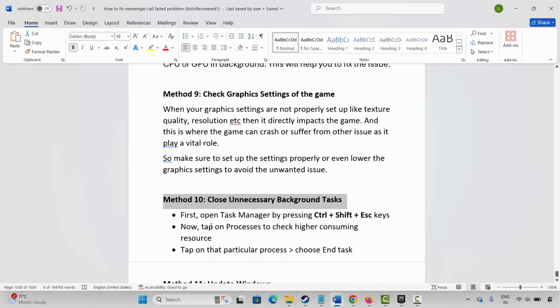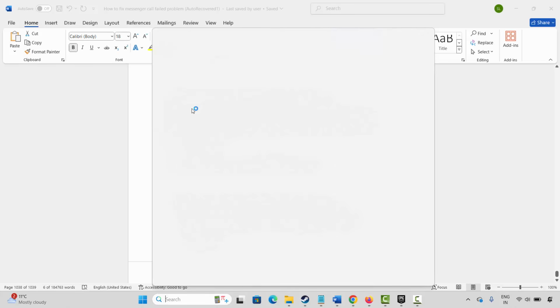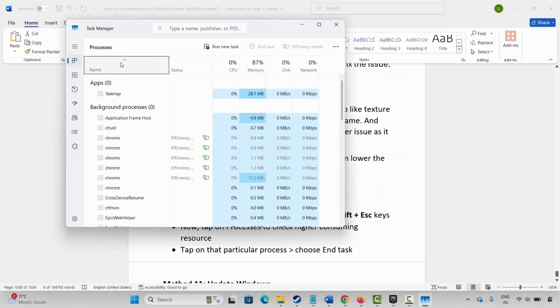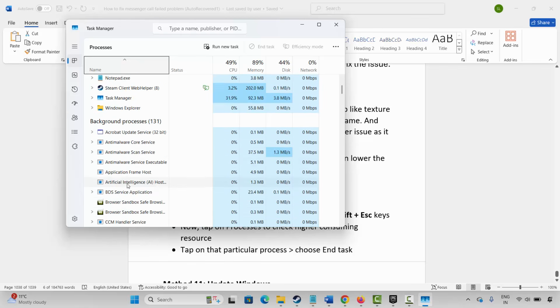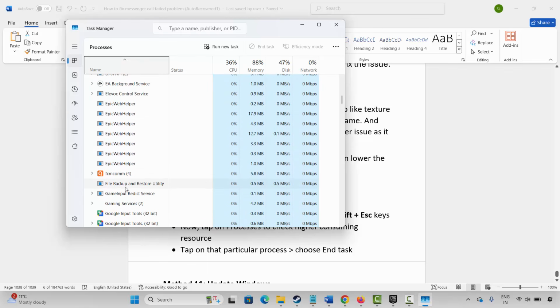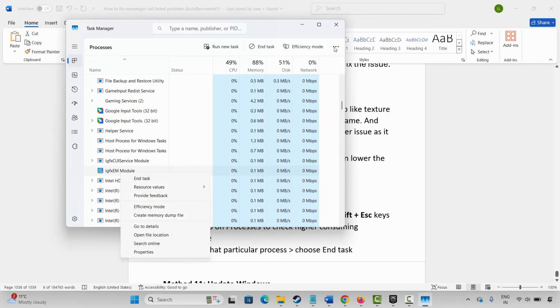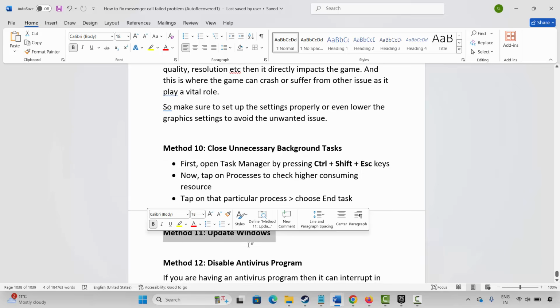Next is to close unnecessary background tasks. So for that, go to the Windows search over here. Now you have to search for task manager. After that, go to the process tab, and here you have to find those apps which are running in the background but without any use. You simply have to select them. Now after selecting them, right click on it, click on end task. So this will completely close the app that is running in the background, and after that try to launch the game and check.